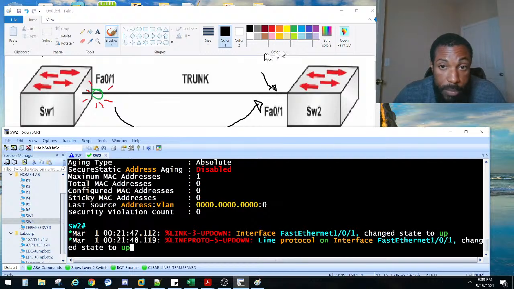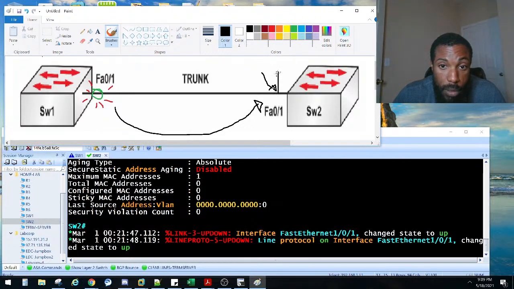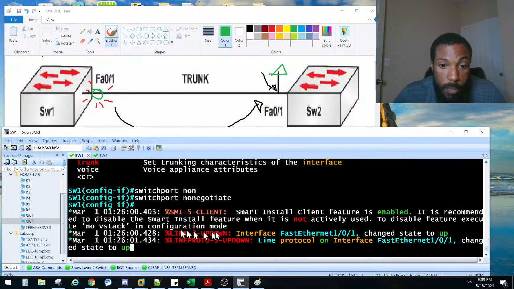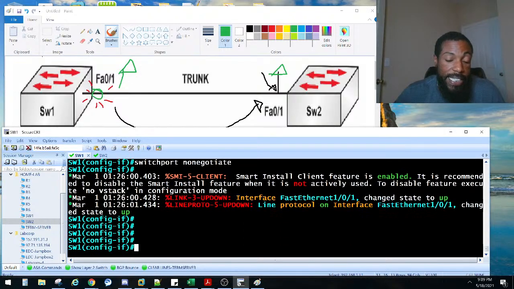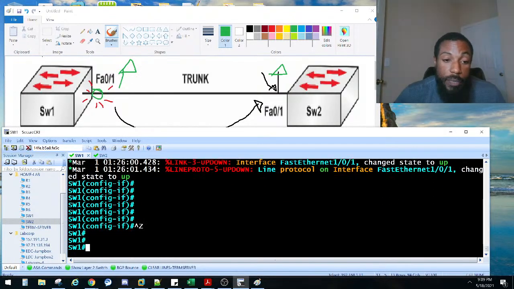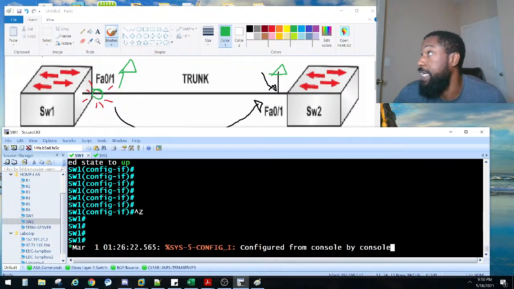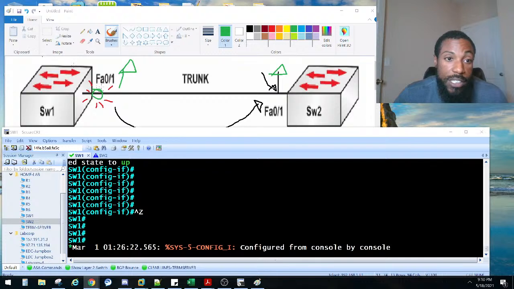The port came up. So this guy came up. Right? But what happens on switch 1? Let's see. Go to switch 1. He came up as well. Right? But what is he? Is he getting an access port or is he a trunk port? Anybody want to take a guess? I'm assuming he stayed as a trunk port.